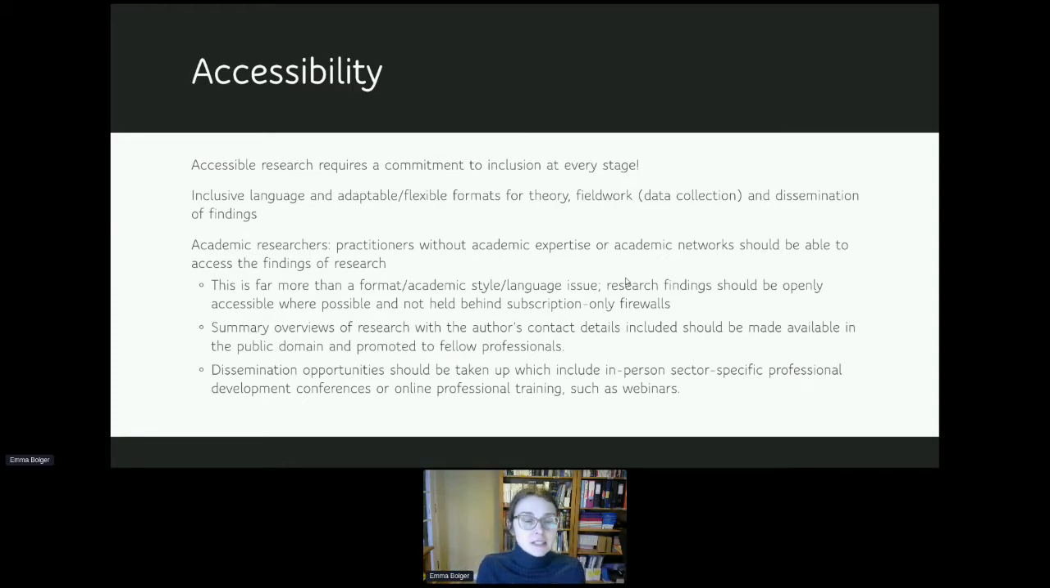So if you're a university-based researcher, perhaps you're doing a PhD or a master's and you're thinking about writing journal articles based on your work, or if you're like me, an academic, you should be thinking not just about the format and the style and the language of your work, but to what extent can we make our resources openly accessible, not held behind, for example, subscription-only firewalls, which we see even with newspaper articles quite commonly too. So it's really important that we conduct research that can be accessed, that can be seen and used by as many people as possible, because otherwise we're closing down research that could be valuable to others.